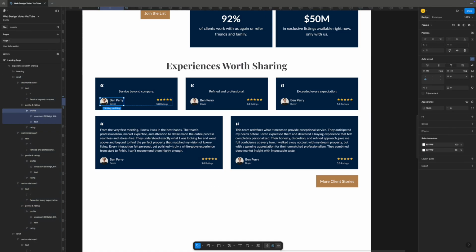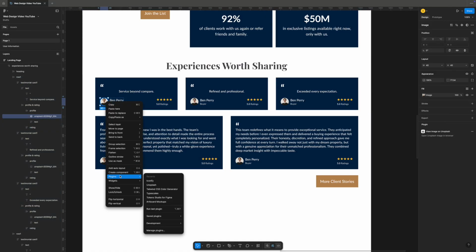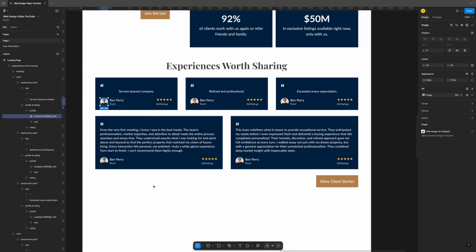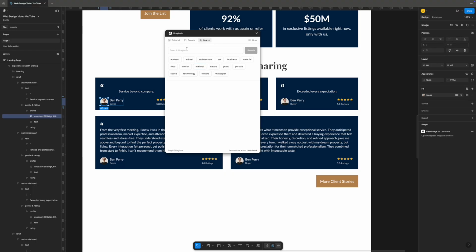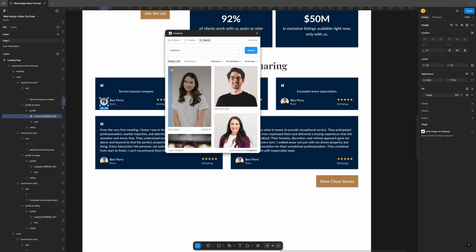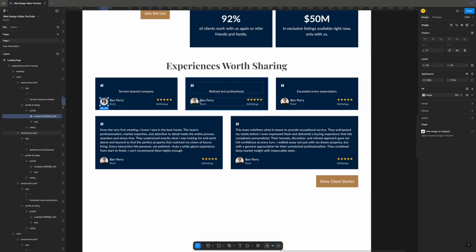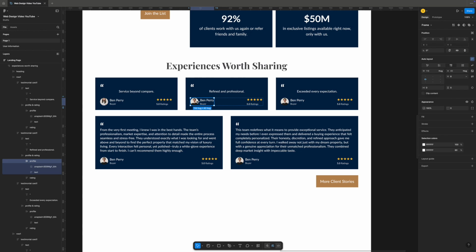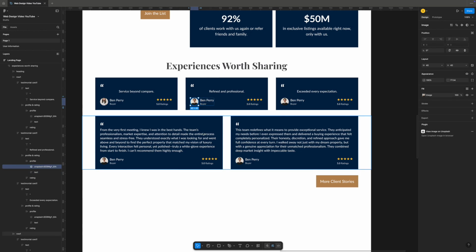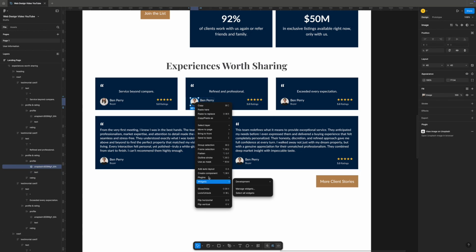Now I'm going to go in and change the images for each of these cards, and I'm going to do that by clicking on the image and then right click, going to my plugin Unsplash, and then search for a different image. After I change all the images, I'll then go in and change the names as well.